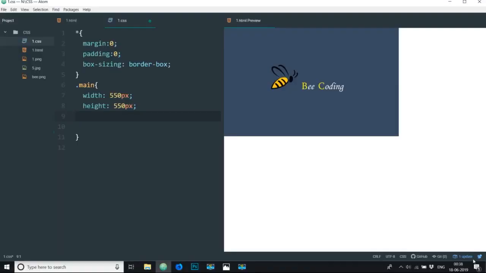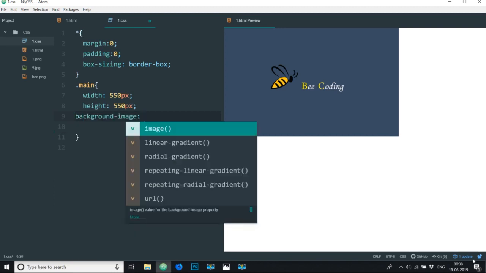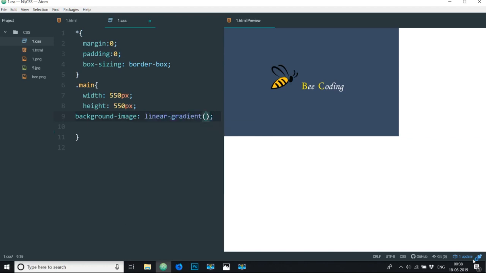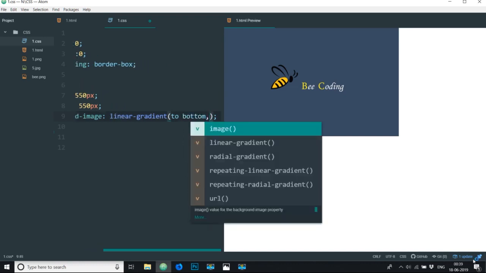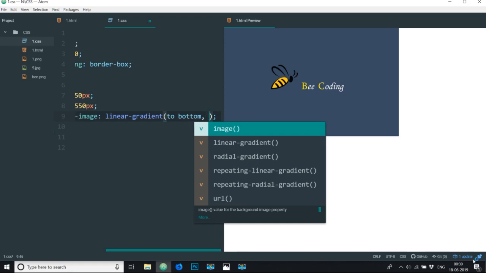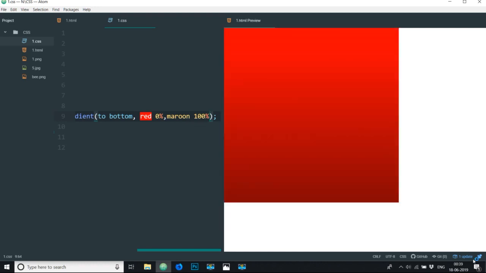So now in this video, we are going to see linear gradients in CSS. Gradients are nothing but a color variant in CSS. Background image, not an image. Here I'm saying linear gradient, first to bottom. From the bottom I'm saying red 0% color, comma, to maroon 100% color. If I save that, you could see the changes from 0 to 100.